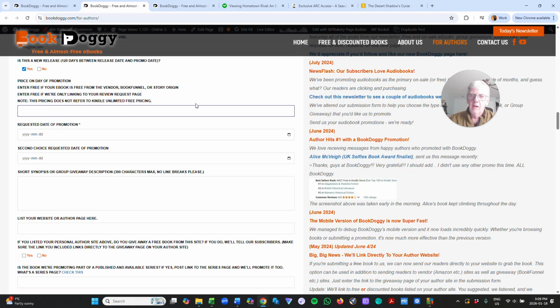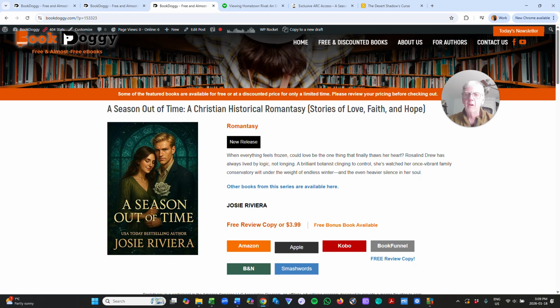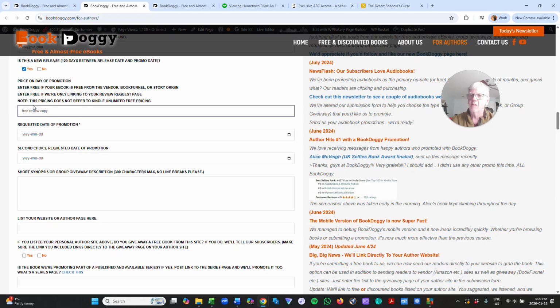And then pricing. So there's two options here. If this is just a free review copy, let's put in free review copy. If, like this other book that I showed you here, it's free review copy or $3.99, and in that case we've listed the vendors also, then you're going to put two prices in here. So it would be free review copy or $3.99.